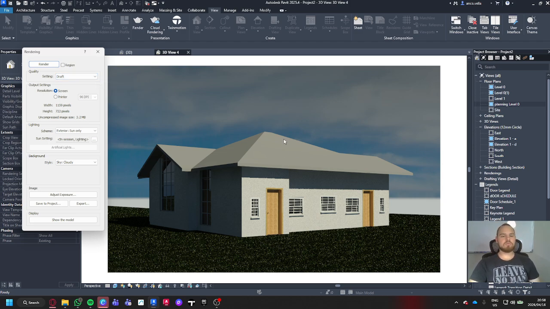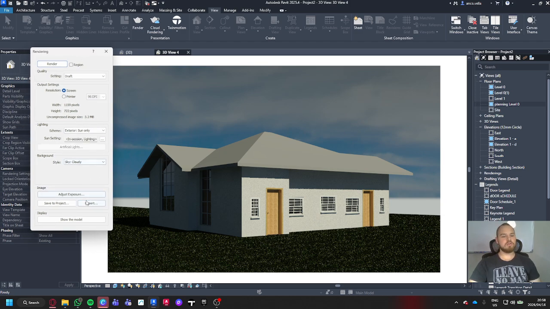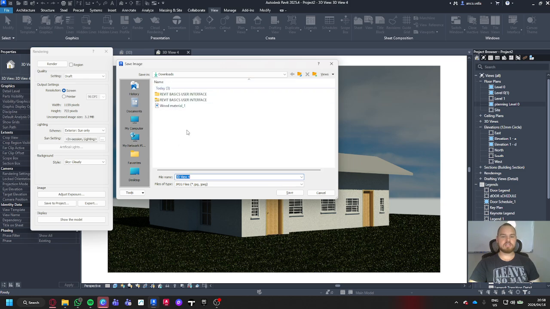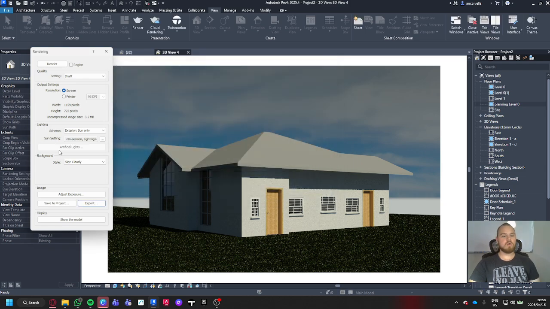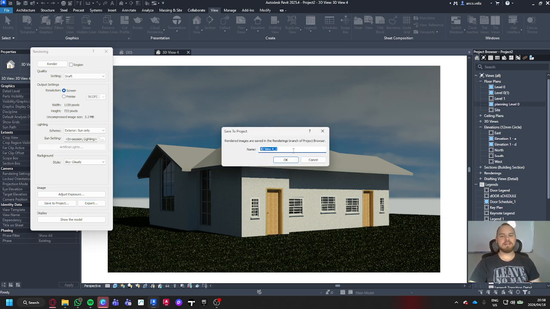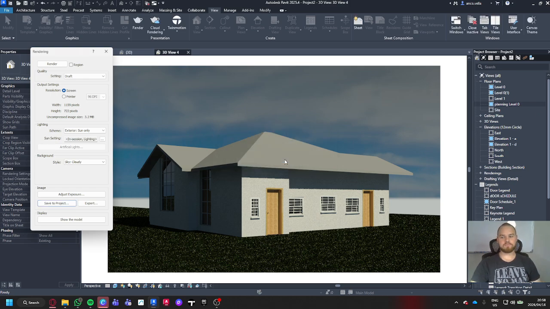So you can now do one of two things with this render you've just made. Okay, you can export it and then you can save it somewhere. Okay, or you can say save to project. I like this option better. Okay, so you say save to project. Now we can call it building 3D render and say OK.